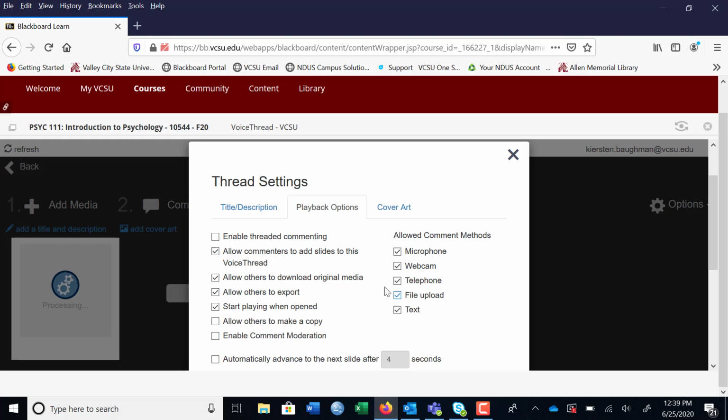However, you notice by default, commenters are allowed to add slides. That's okay. I have not personally seen students doing that, but if they were to have that option, it would be there for them. They can download original media, others can export, and one box that's checked here is start playing when it's open. If you want them to have to click on a play icon, then you can simply uncheck that box.